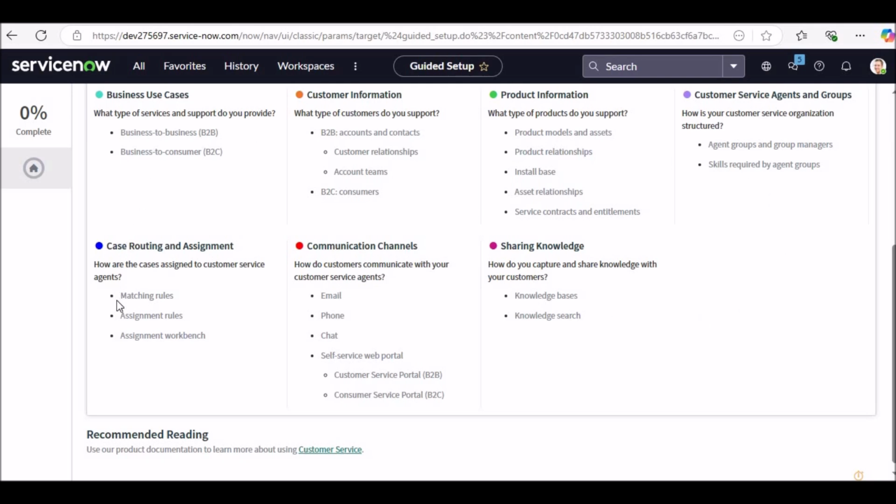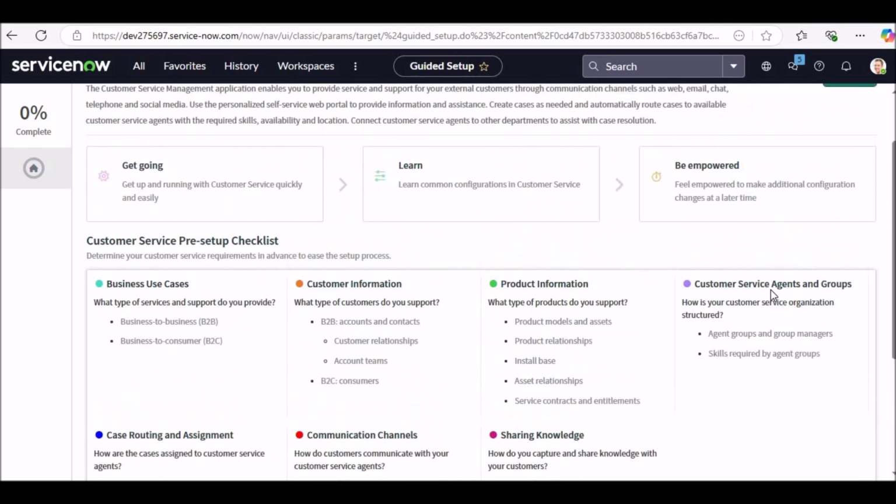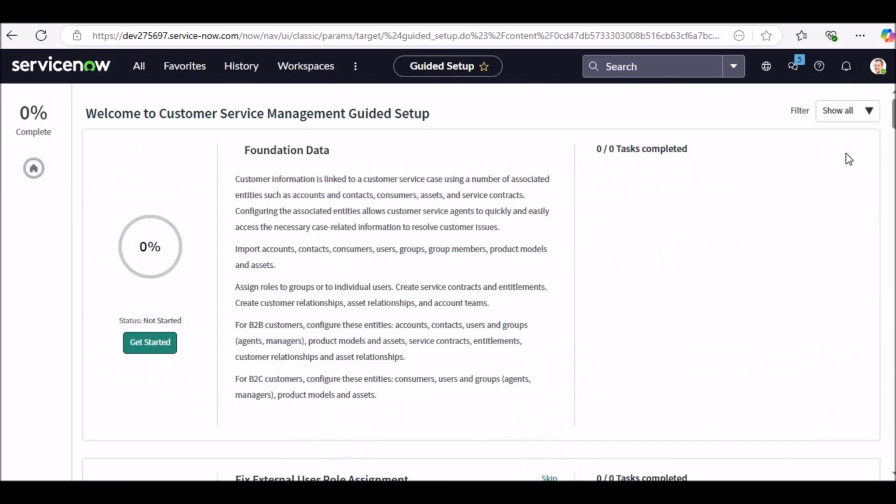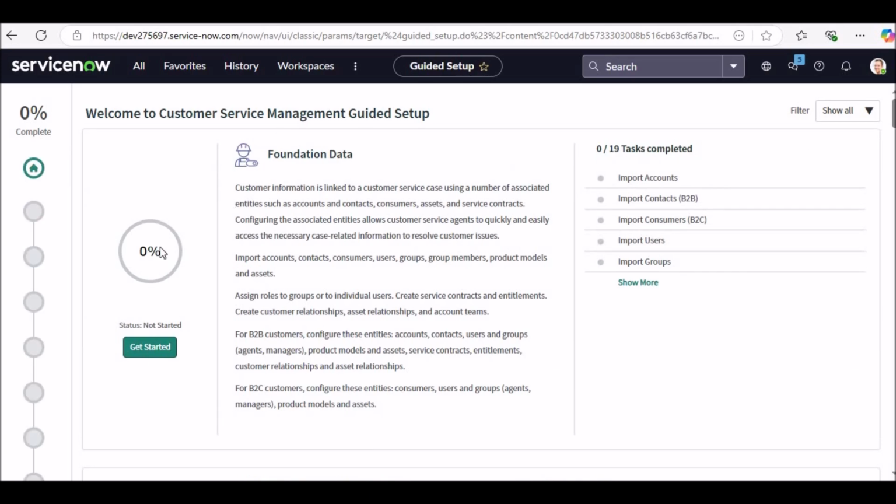Once we are done with the analysis and this particular data is available, we can go for the further implementation part. So let's start the guided setup. You can see it's a very big setup.